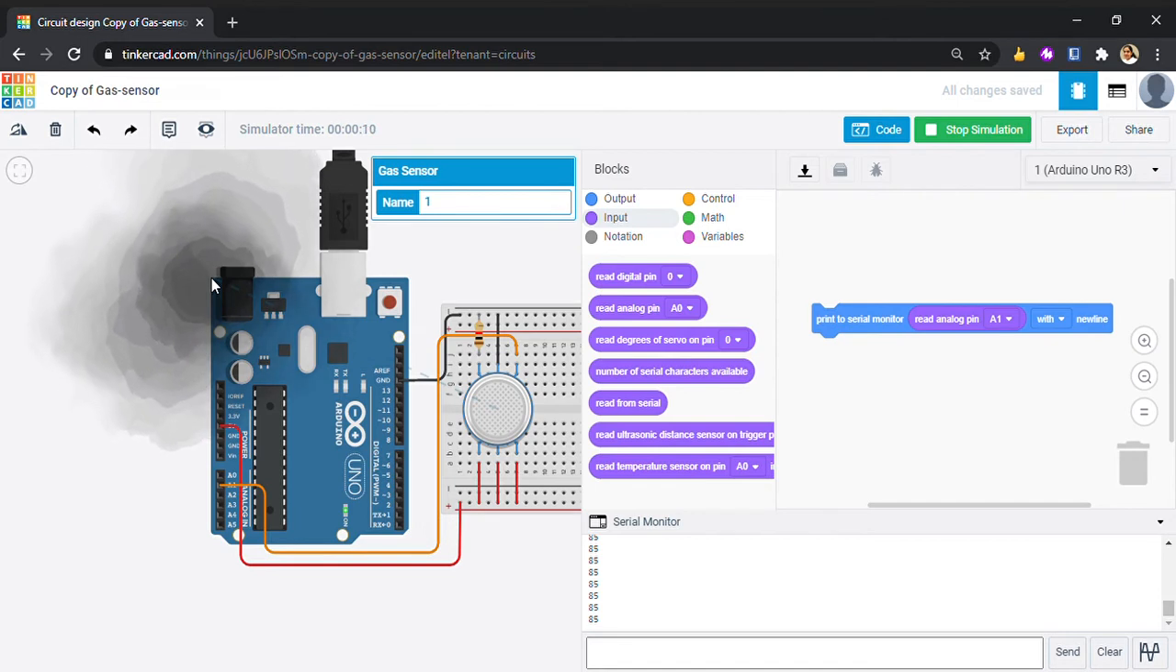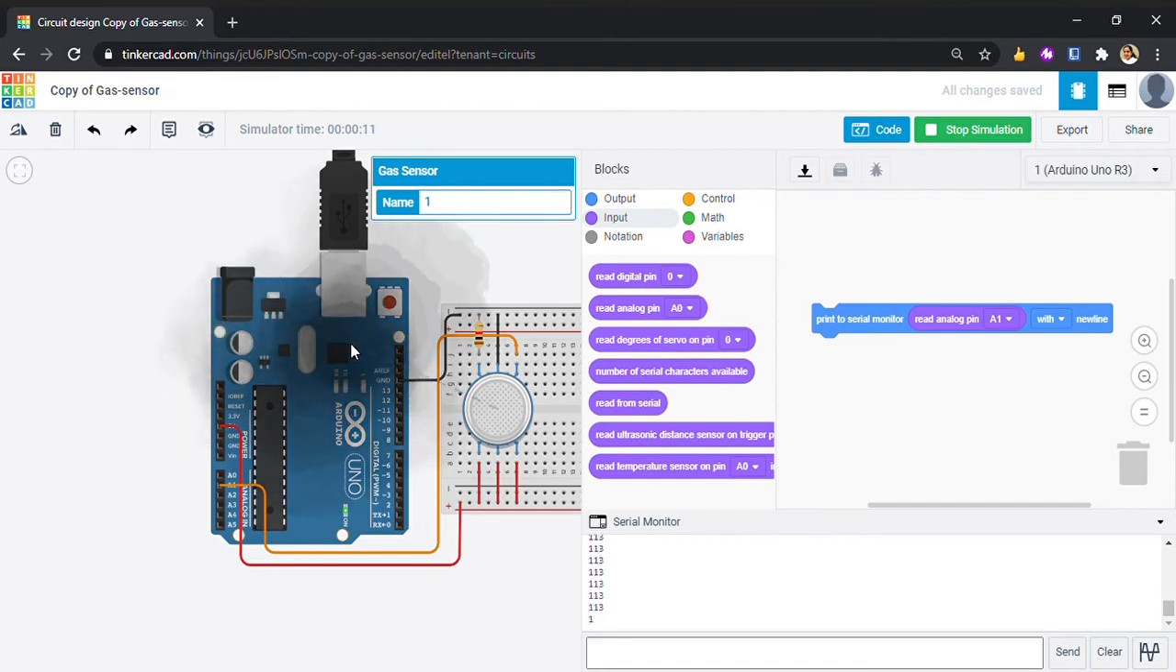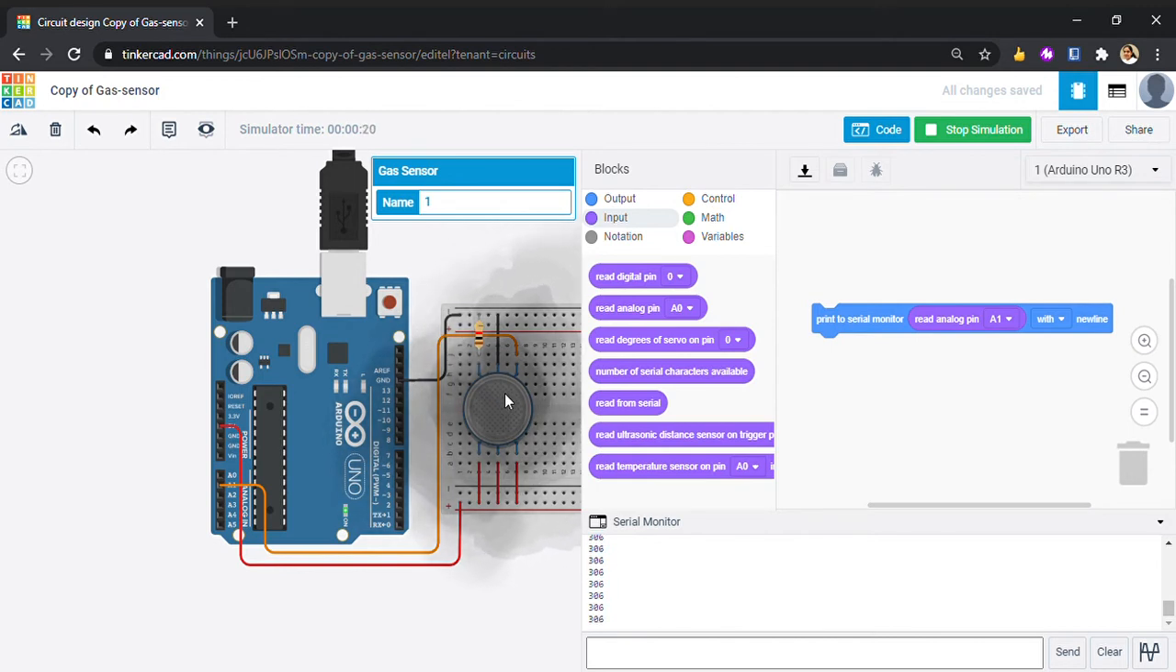So 85 must be our low point, and we can see it keeps on increasing as I go nearer to it. And here we can see the highest value is somewhere around 300 and something. We can go ahead with 328. So we saw 328, we can go ahead with 328.